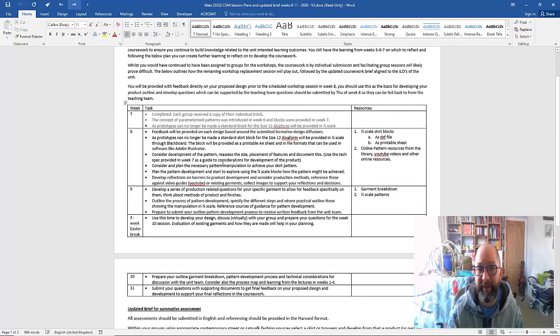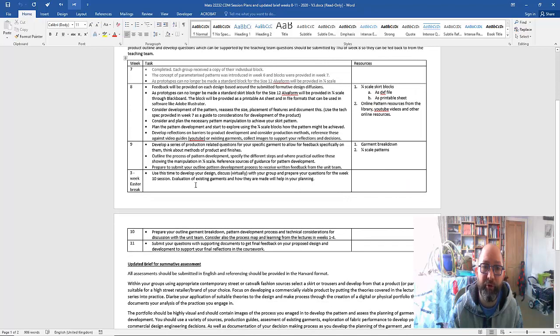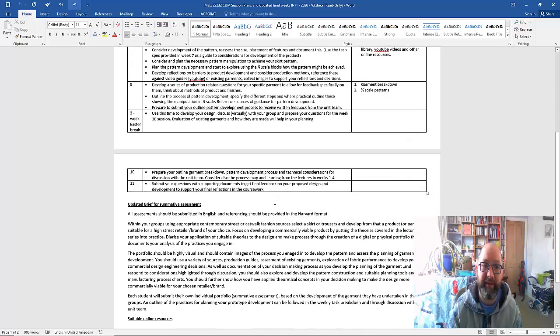Now, it might be you feel you're a little bit behind with this, and that's fine. The important thing is just to try and move through the steps that are there. Using the garment breakdown, think through the pattern development process, technical considerations. We've been through those with analysis of the garment. Have a think about how garments that you have might be made, or are made, sorry, because you can observe them, and then think about what that means for what you might do and the decisions you might make.